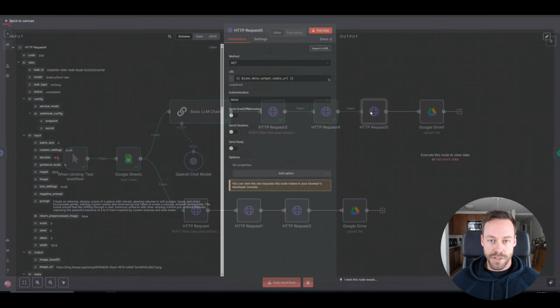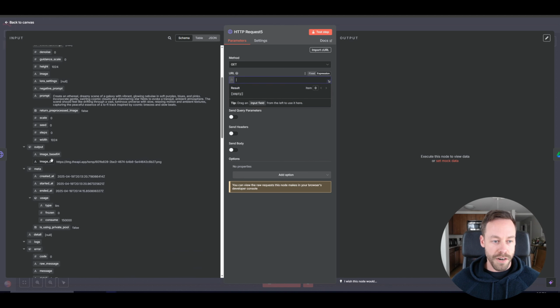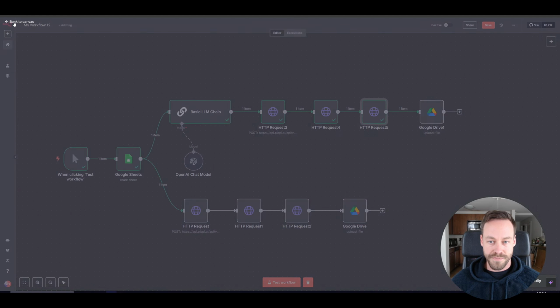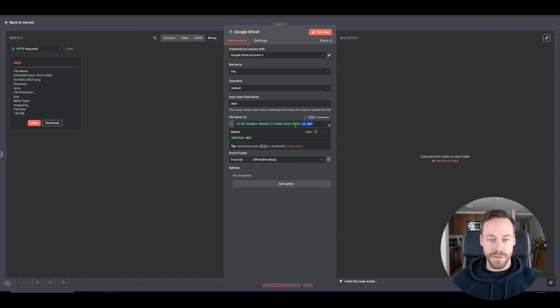So next, we just need to download it. And obviously, it won't be the audio URL this time. It's going to be that image URL, which is right here. Paste it in, test the step. Now we got our image. And then just like before, what are we going to do with that image? We're going to send it over to Google. So put it in data.